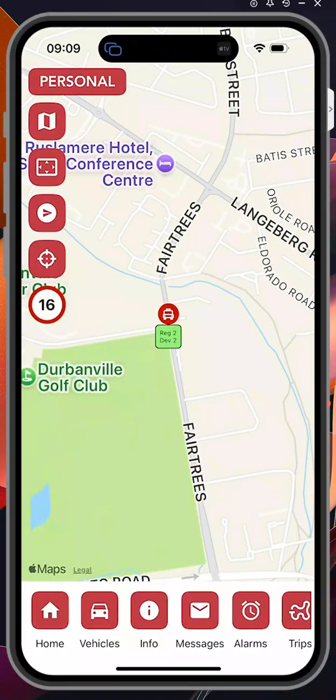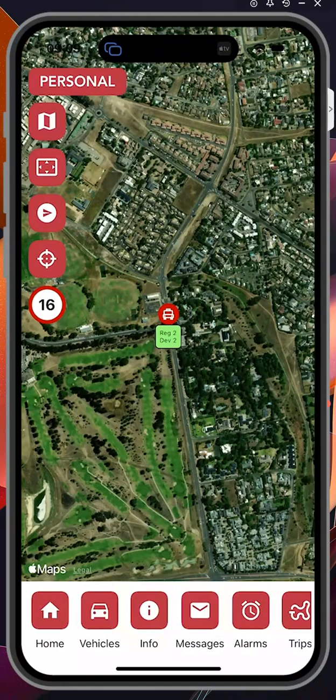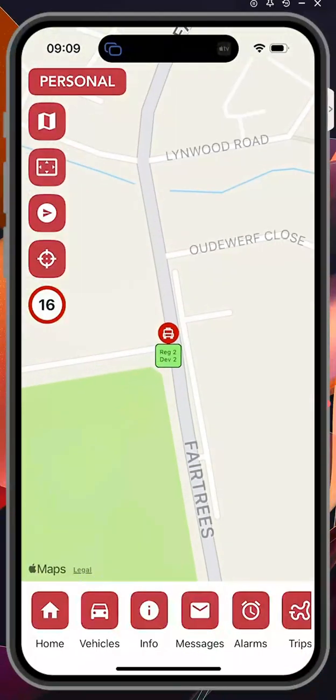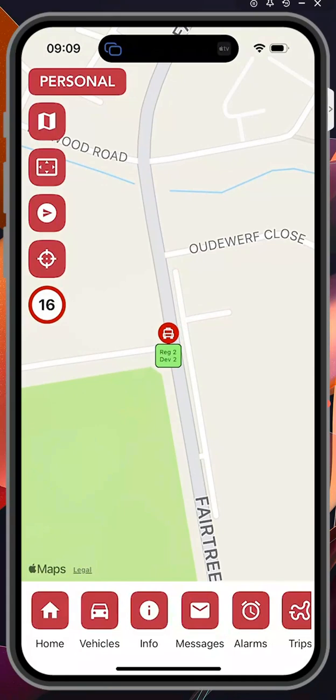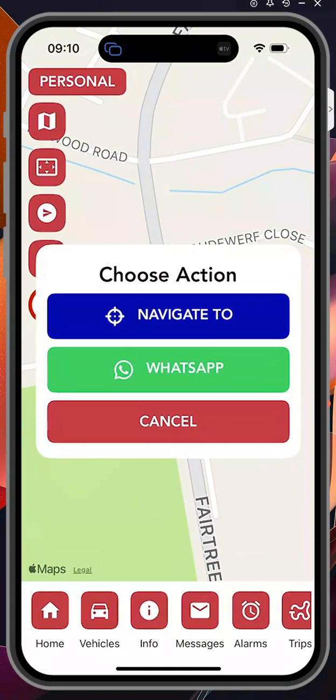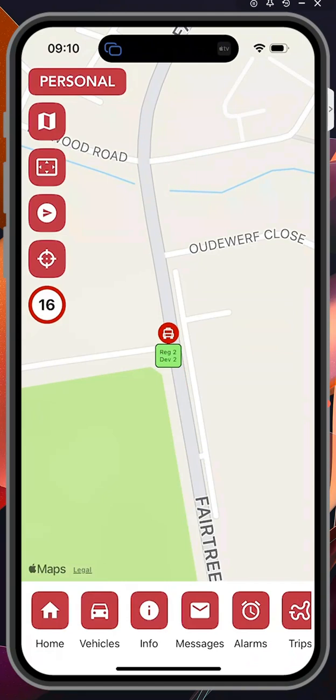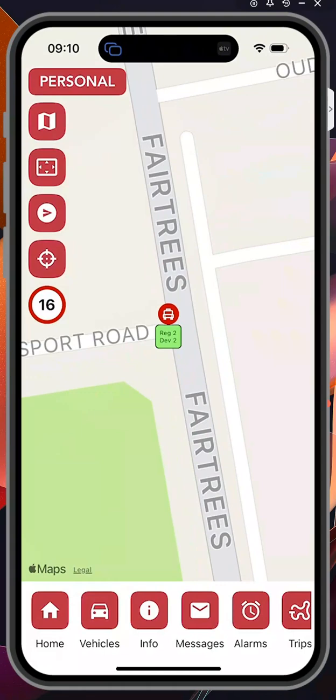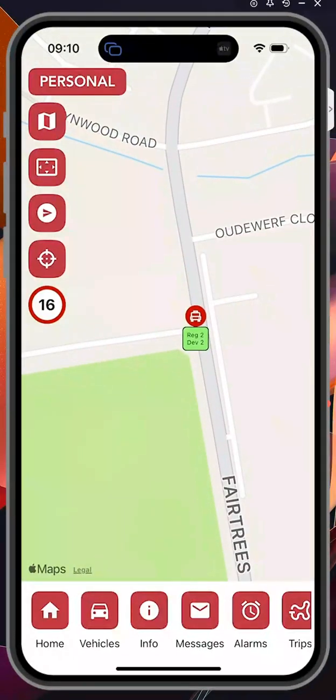Everything else pretty much stayed the same button-wise. The second button from the top changed to a satellite view. The third one zooms into the asset itself. The fourth button will navigate to WhatsApp, basically the location sharing that we had before. The fifth button goes to that specific vehicle and zooms in on it. And then the 16 at the bottom of that is an indication of the speed. Obviously, this device went offline at a speed of 16 kilometers per hour.